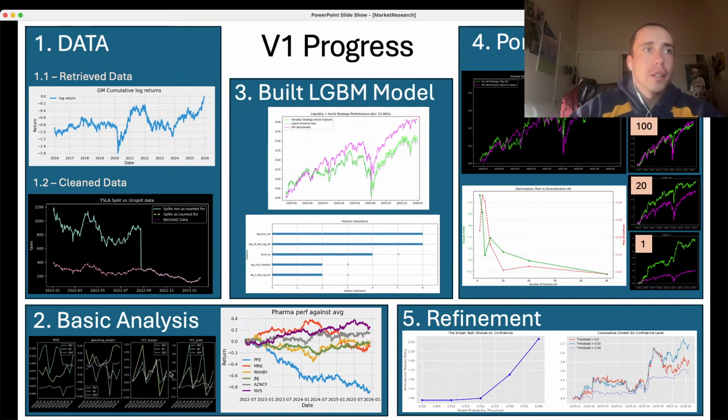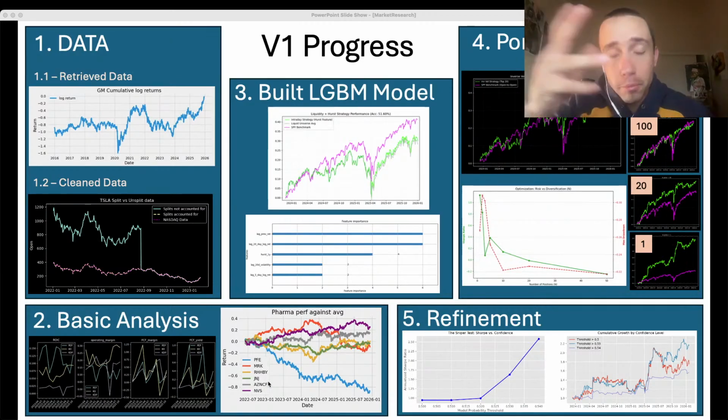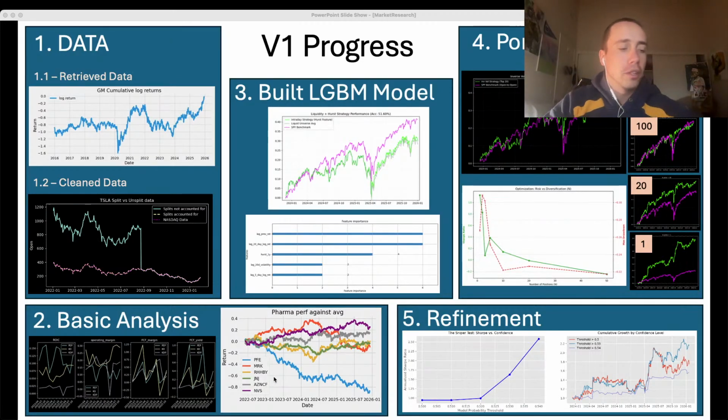I did some basic analysis. This is looking at fundamental variables for different stocks, and this is comparing stocks in a sector, in this case pharma, against each other and their performance against the average. That basically lets you see how well something's doing in relation to its sector.